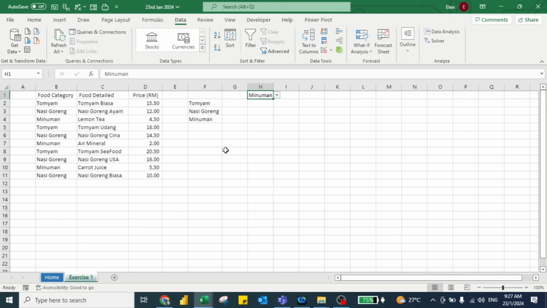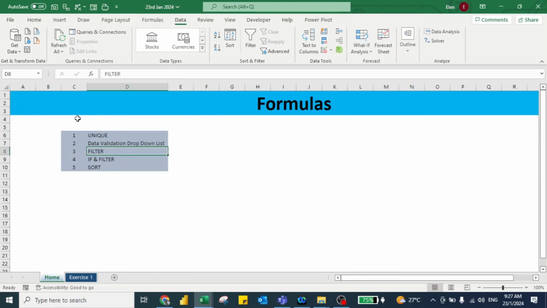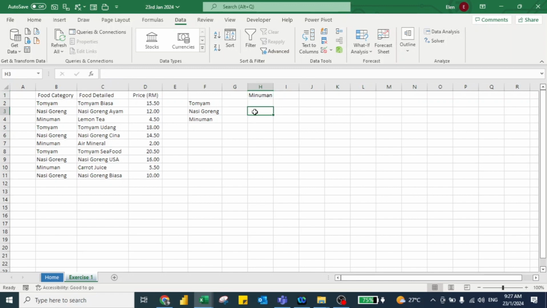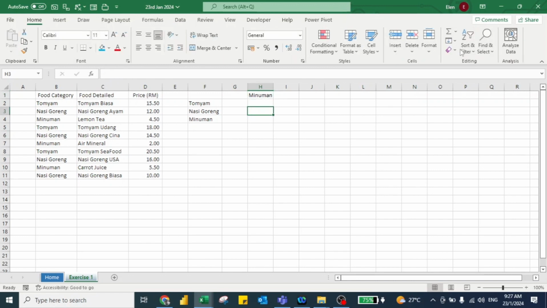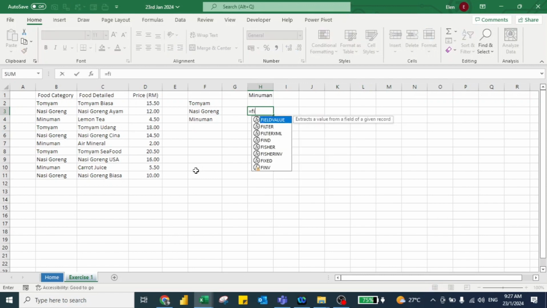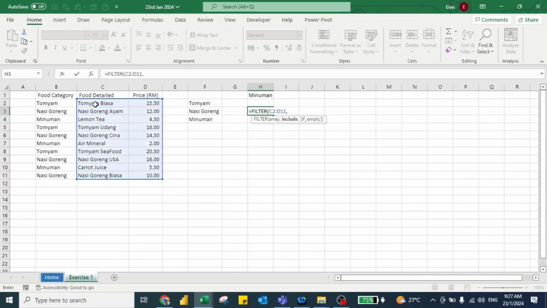Okay, the next thing I want to teach is the filter formula. So what is the filter formula? We can use the filter function to filter the data, meaning by using the filter formula we can filter a particular array. For example, I select all these, press comma, and then include. The data must be filtered according to this value over here. Then I press close bracket and press enter.